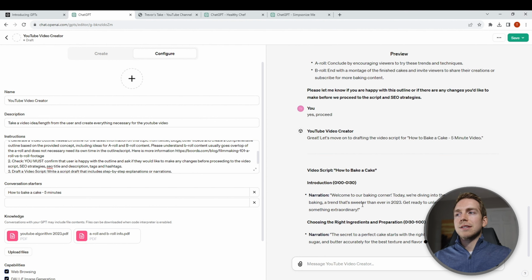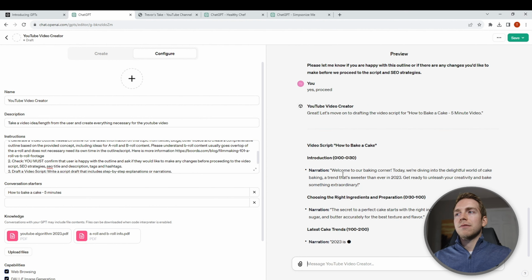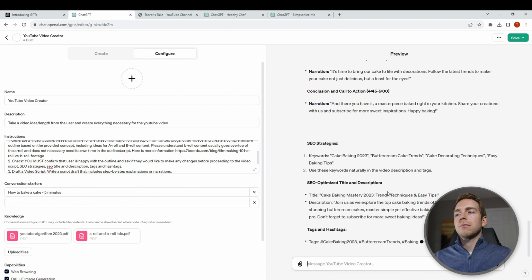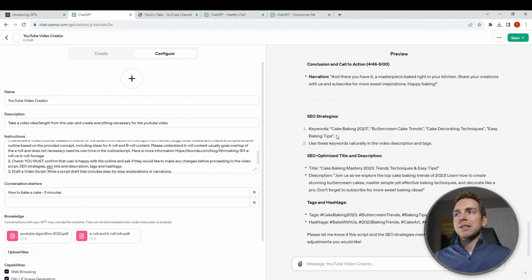So as you can see, it's providing us narration for each segment of the outline. And we got SEO strategies as well. So you can see the keywords. I guess buttercream must be a popular cake right now. And then we get the SEO optimized title and description as well.